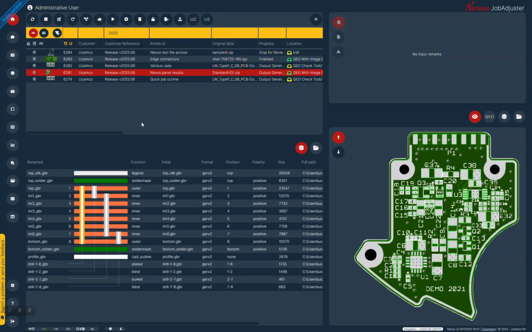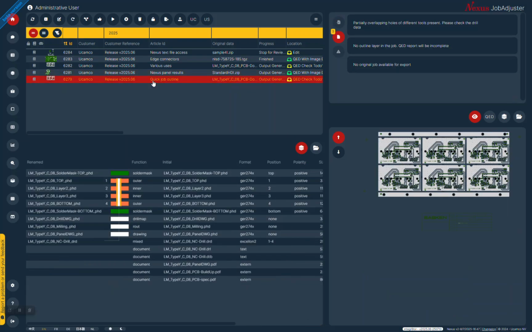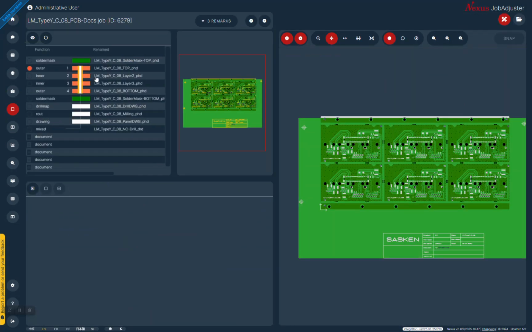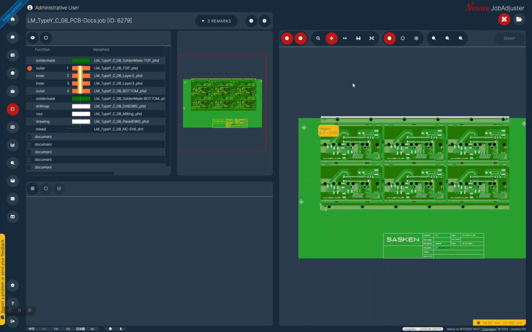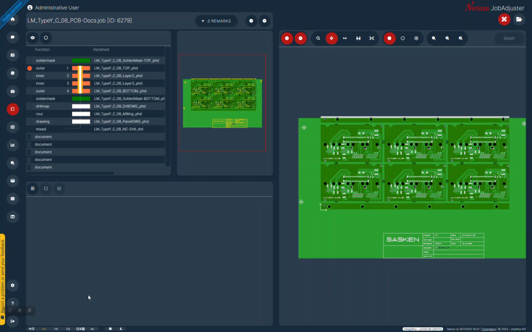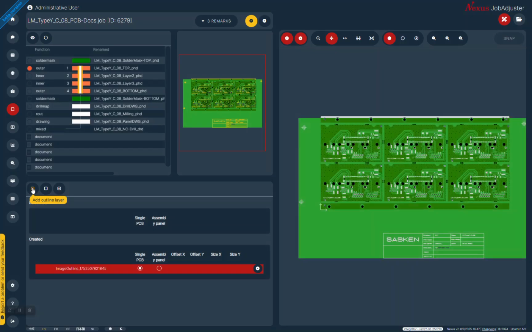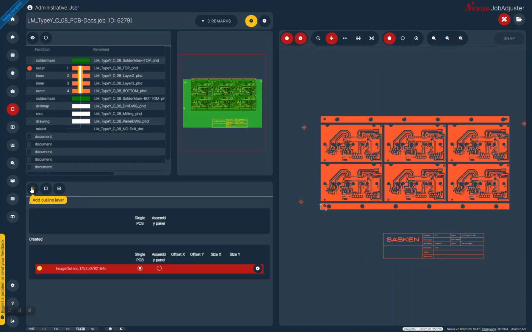Let's give this a try. Back to our application here. There it is. This is a job for which no outline has been found. So what I'm going to do is take this to the outline editor. In the outline editor, you see the display as the normal display in many of these Nexus editors. And at the bottom here, you have a section where we will be able to create an outline. The first thing I'm going to do is, with this plus here, add an outline layer, an empty outline layer in this case still.